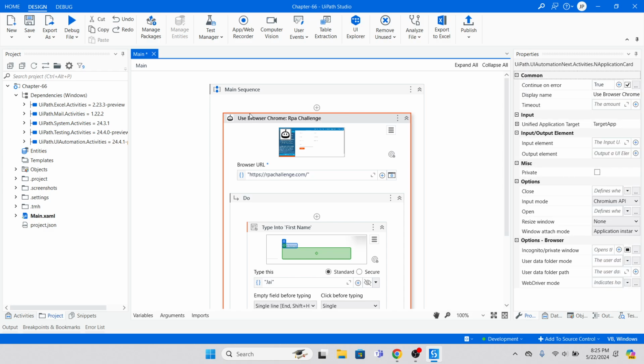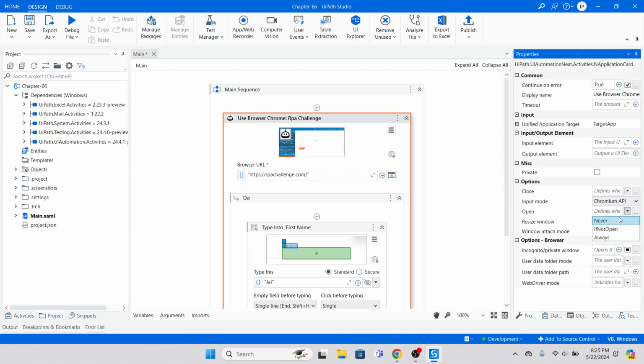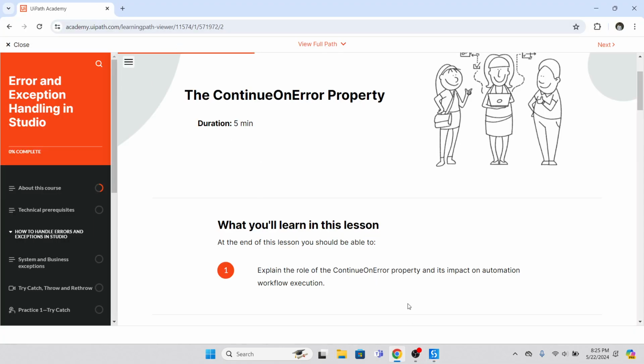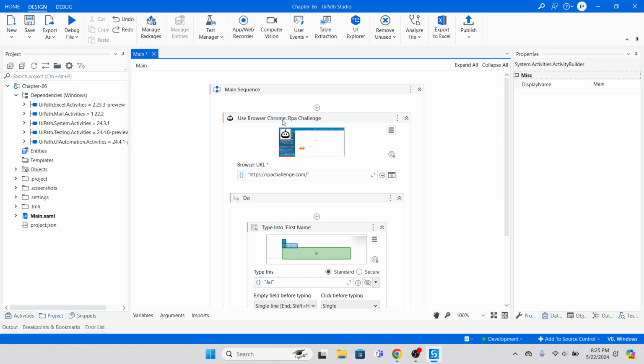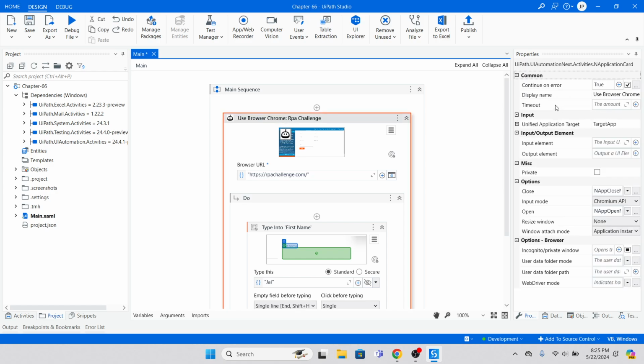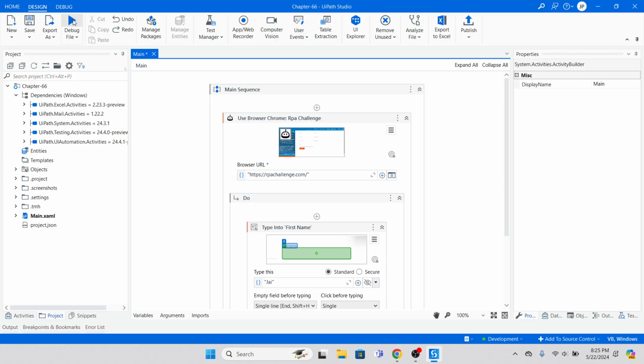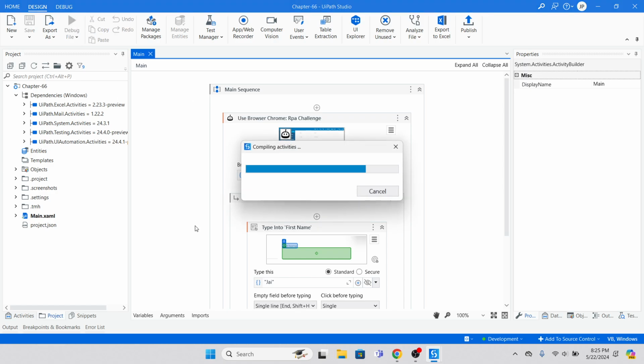If I click this card of the use application browser activity, on the right hand side you can see the continue on error is showing as true, right? And I will be using never, and let's quickly run the workflow. I'll also indicate the timeout over here. The timeout will be 2 seconds. In 2 seconds, it will be throwing an error over there, right?